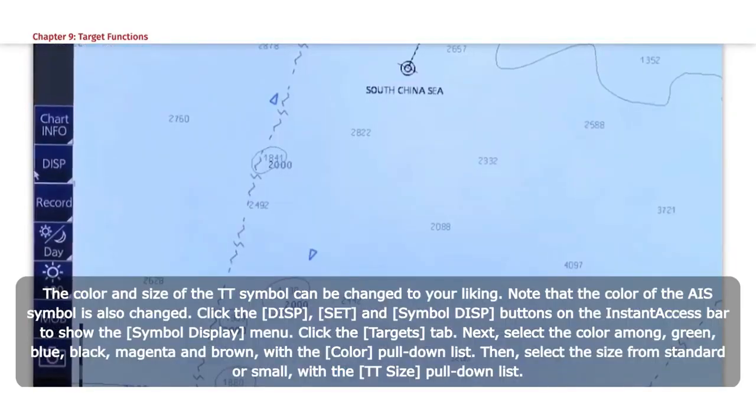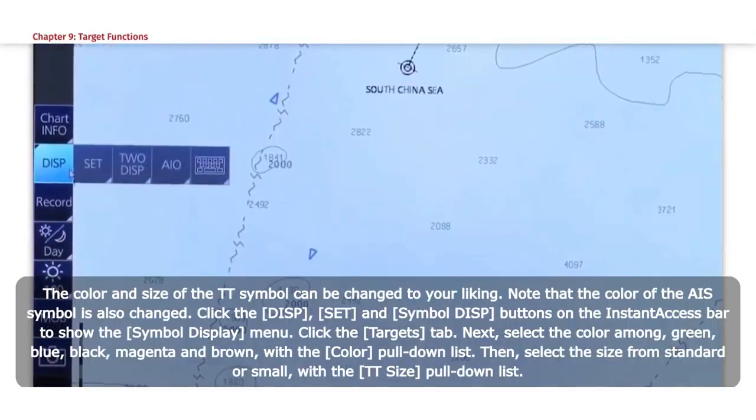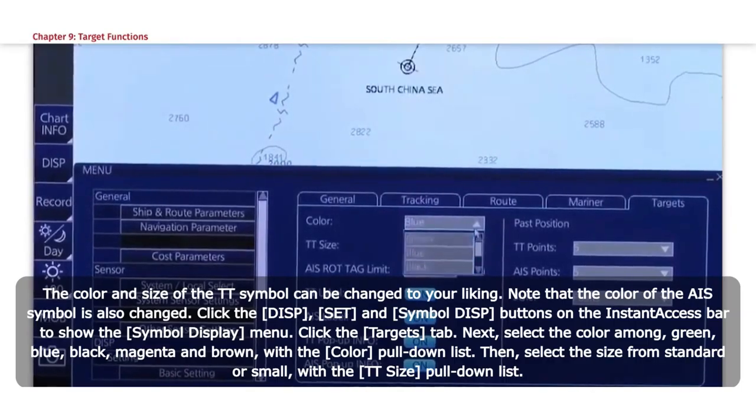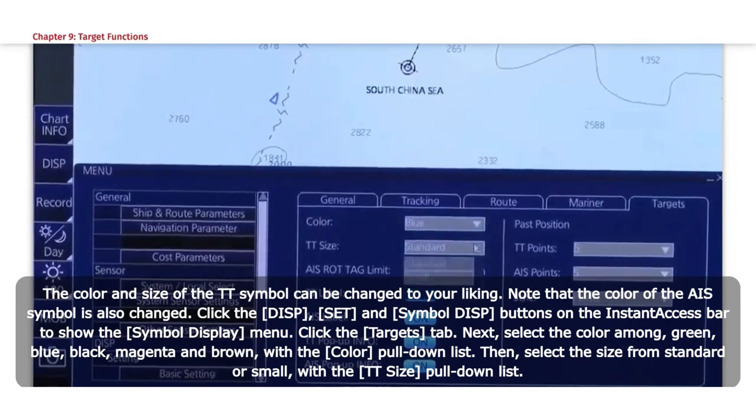Click the DISP, Set and Symbol DISP buttons on the Instant Access bar to show the symbol display menu. Click the Targets tab. Next, select the color among green, blue, black, magenta and brown with the color pull-down list. Then select the size from standard or small with the TT size pull-down list.